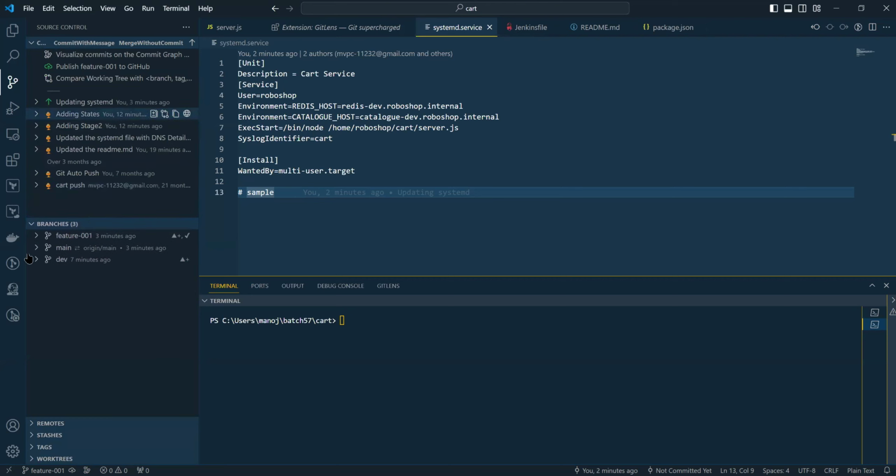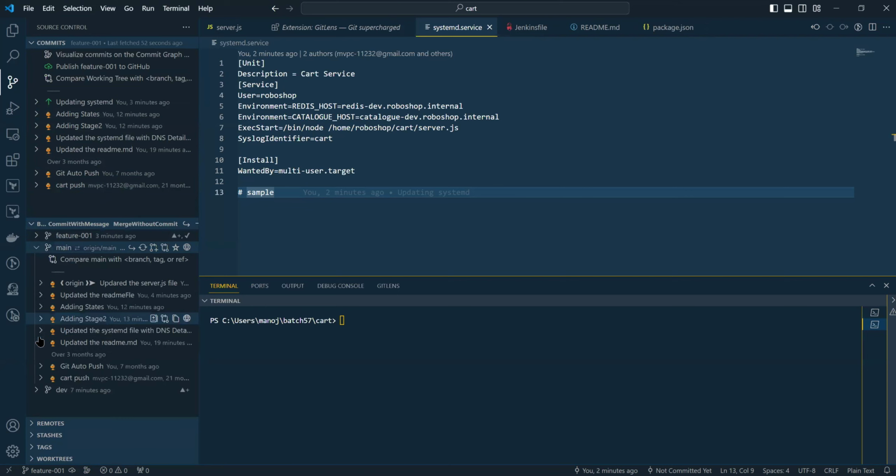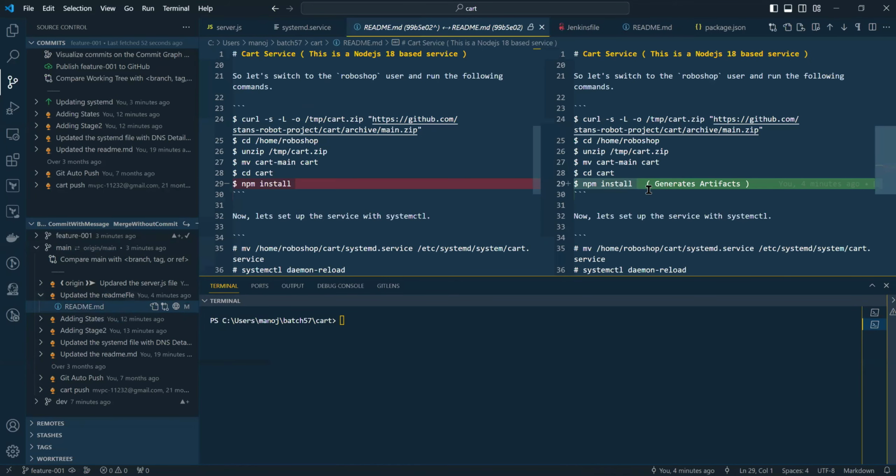For example, I'm interested in knowing what changes happened on the main branch. Can you see this? It says 4 minutes back, on the origin, some changes happened. And what is that change? Come here and look at this. It does a validation. On the main branch, npm install was there, but someone has changed that value from npm install to generates artifacts.